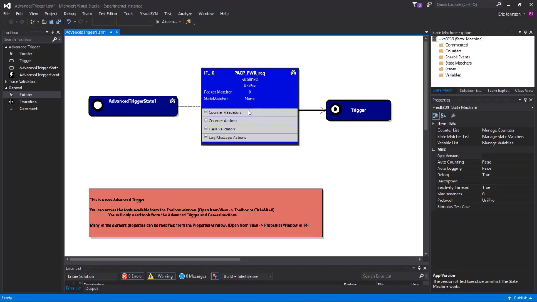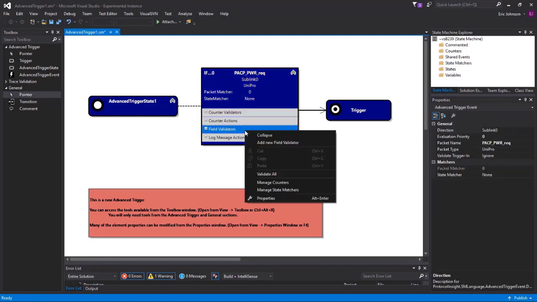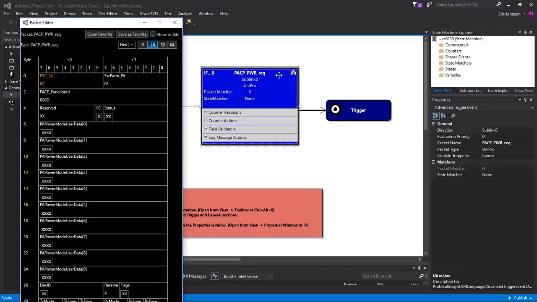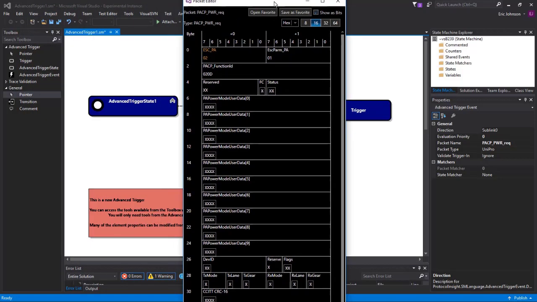If I want to add some field validators, I can right click here and select Add New Field Validator, just like I can in a trace validation file. Or I can actually get the packet editor dialog that would be similar to what you'd see in the application software if you were to be editing a simple trigger and double click the packet. To do that, I'm just going to double click on this event, and up will come this packet editor window.